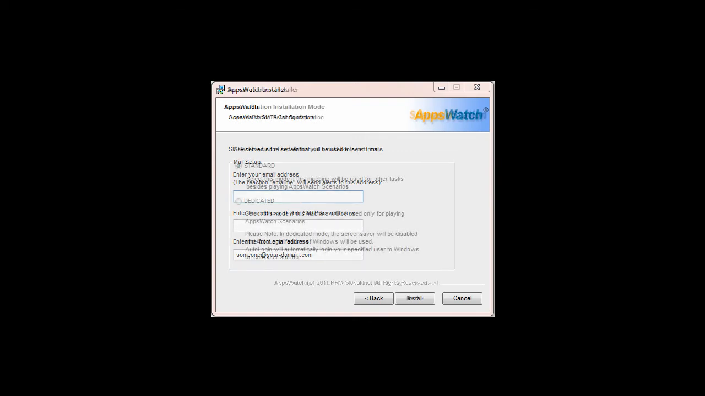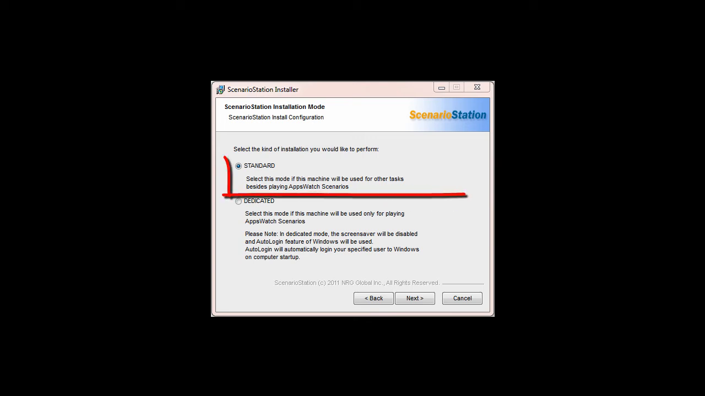During ScenarioStation installation, you'll be asked to choose between standard and dedicated mode. We recommend selecting standard mode initially. While standard mode does require that the machine have a monitor connected or that there be an active RDP session, it's the mode that allows you to oversee and manage your scenario station.